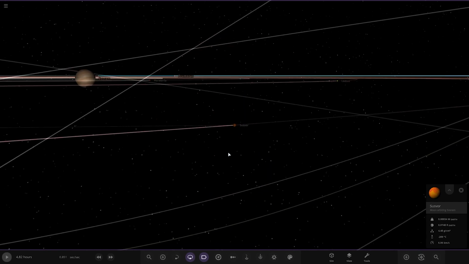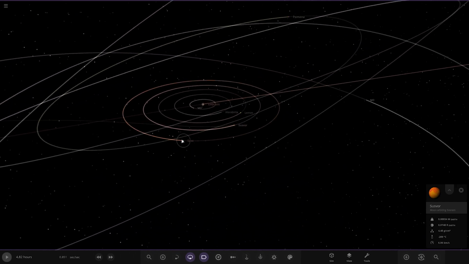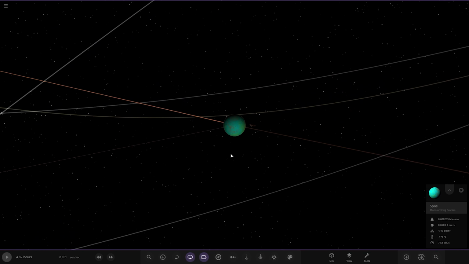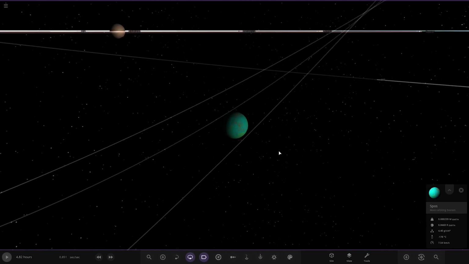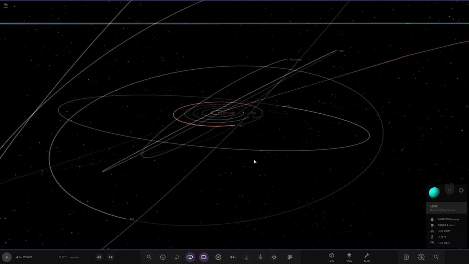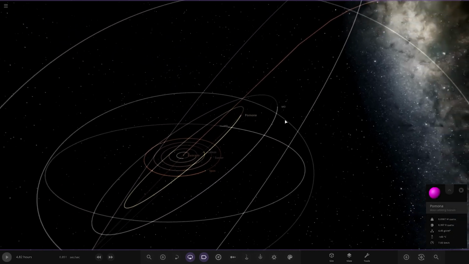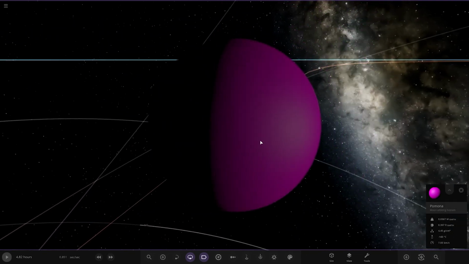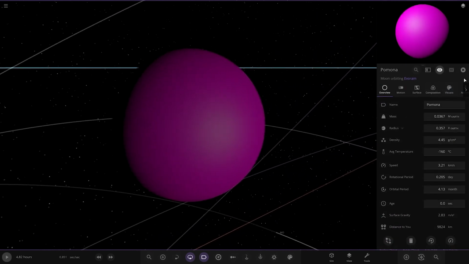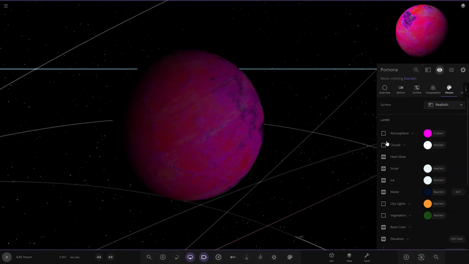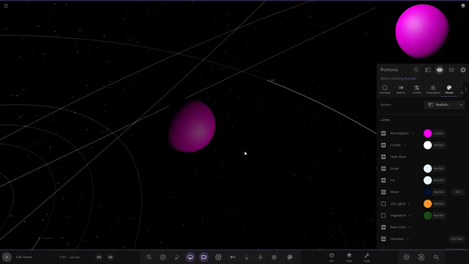Another pretty exotic one. Cool, cool. Spose over here. Oh yeah, the Blight Cyan Blue. We've got one more here. Pomona. Very thick atmosphere here. So it's like a Titan kind of equivalent going on, maybe. There it is.